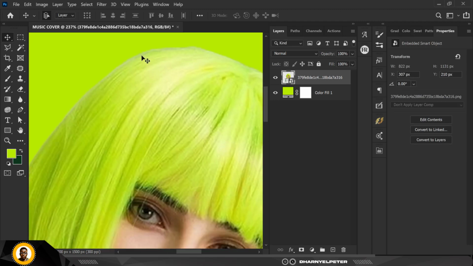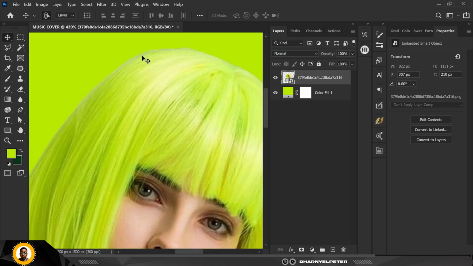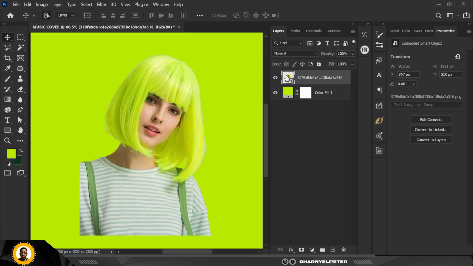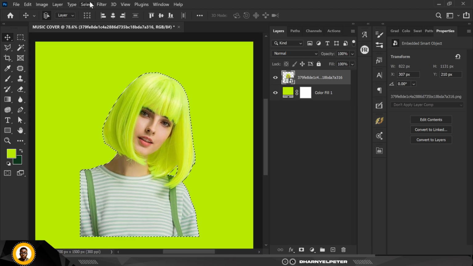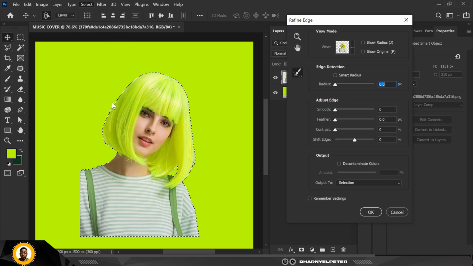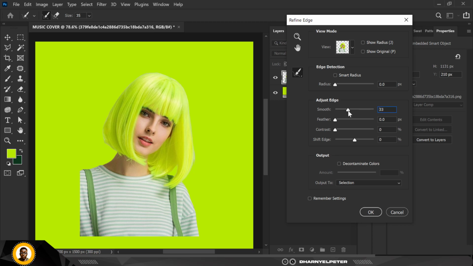So what I'm going to do now is, you can see now the edges are kind of not smooth. I have some glitch around the edges. So hold down Control while you click on the thumbnail, go to select, hold down Shift and click on select and mask. Right, so this will pop out. If you don't hold down Shift, it will not come out like this. Turn on smart radius and use my settings just like this.